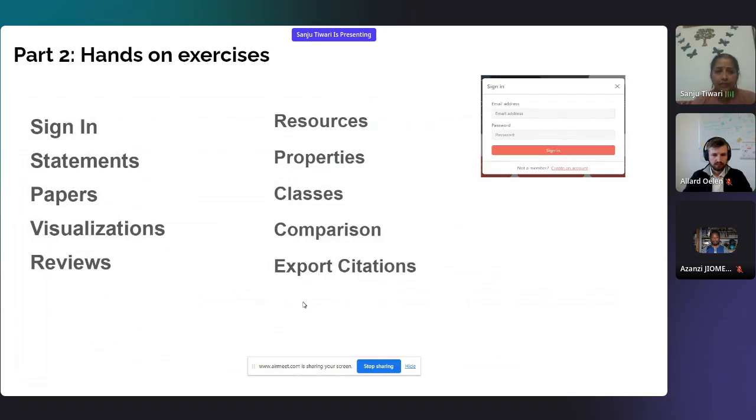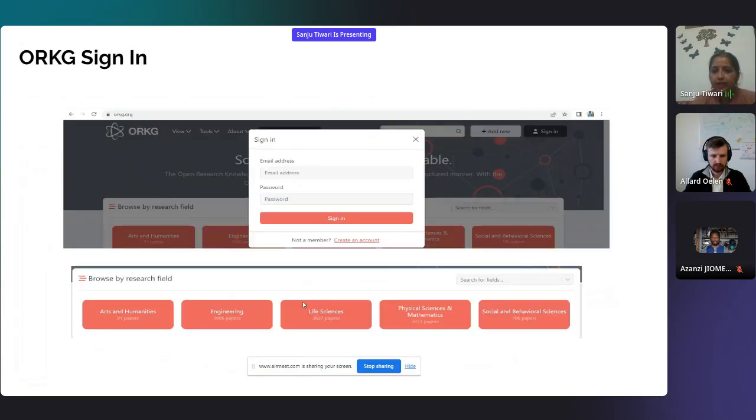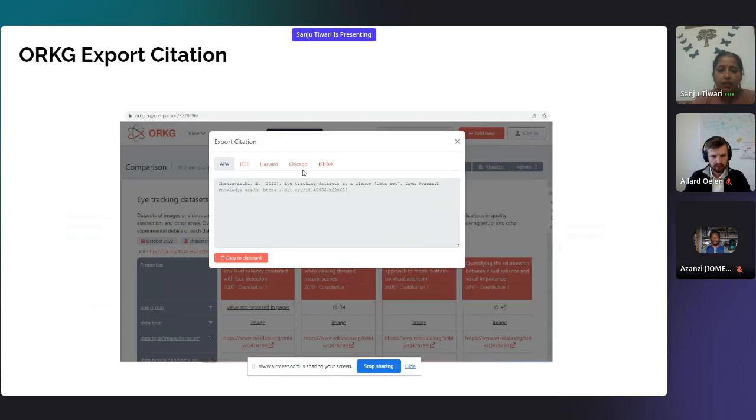Now in this slide I am going to explain some hands-on exercises. First of all: sign in, statements, papers, visualization, reviews, resources, properties, classes, comparison, and export citation. As I told you, to use the Open Research Knowledge Graph, first of all you need to sign in. You need to have an account and sign in to use it. And this is the export citation.